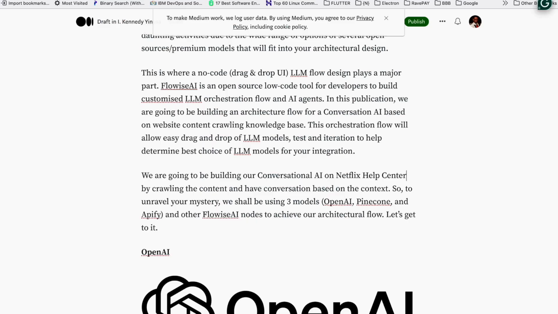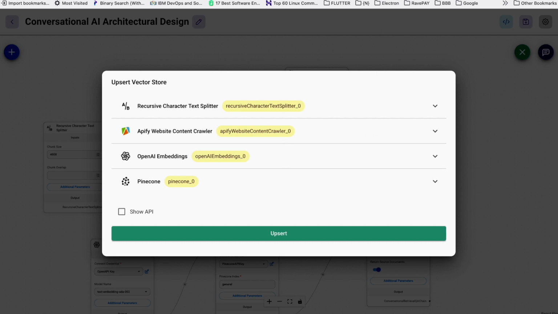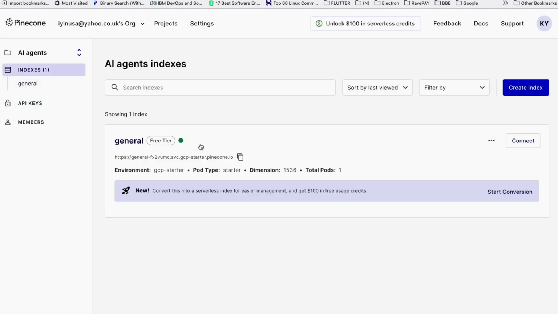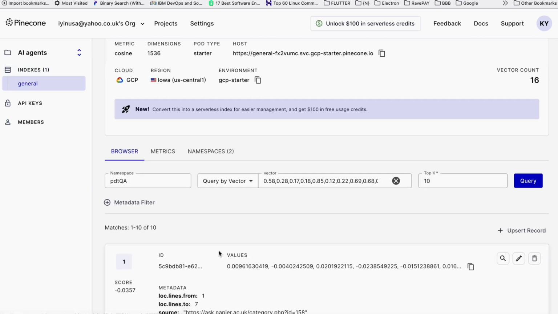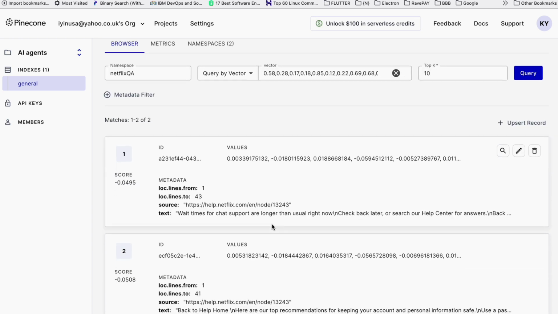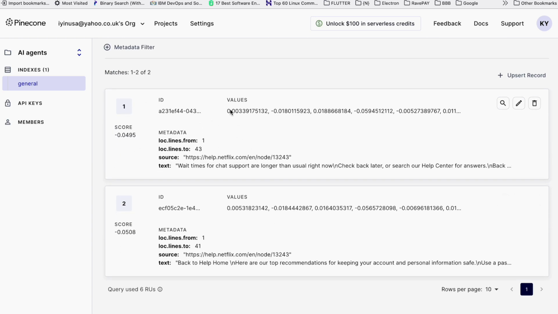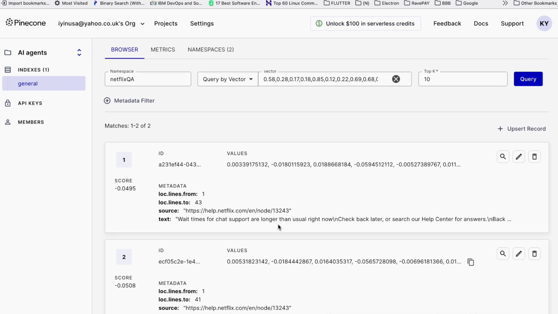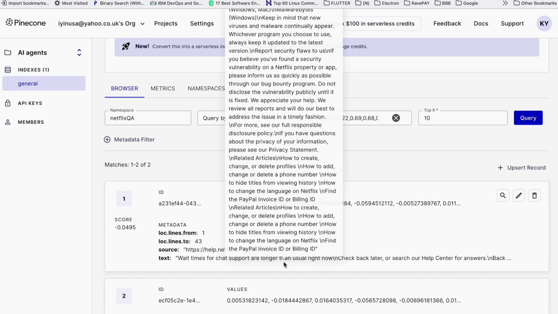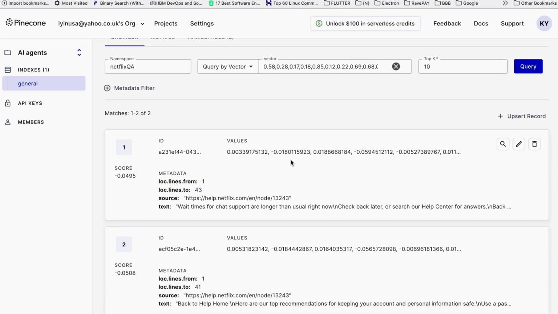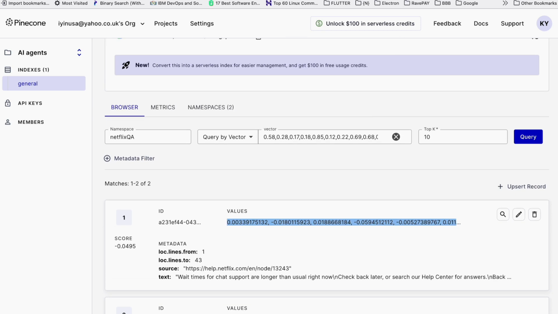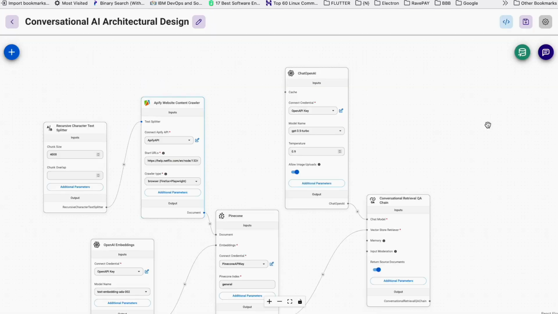Then let's now go to see what happened in our Pinecone database. When you go to your Pinecone and click on general, you will find that you have a namespace here. You can select to filter to your namespace. So we are looking into Netflix, and you will see that it has broken the content into smaller chunks. If you come here, you can see the content broken into this text, and this is the vector values as well. Once that is done, you're good to go.